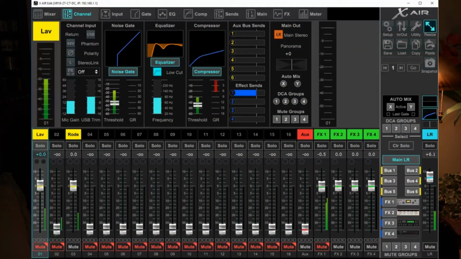Today I wanted to give you just a little bit of a demonstration with the Behringer XR18 digital mixer and show you some of the features of the digital signal processing that comes along with it, and show you how it might be able to help you out with your video and audio projects. So here we go. Right here I've got the XAir app open.